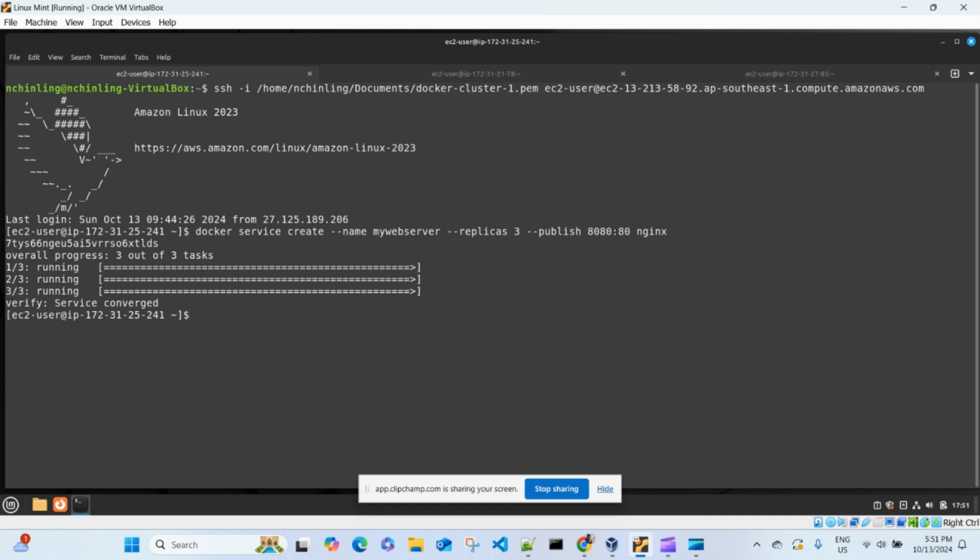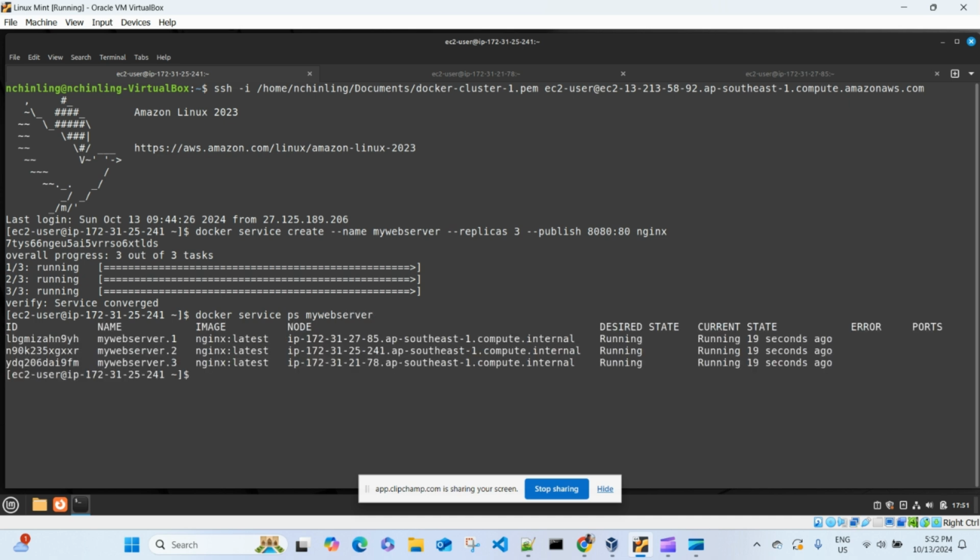Once we see this over here, service converge means that we are done. So you can actually check it out with docker service ls, and then my web server. We can see the containers that are running in the service. If you do a docker service ls, you see the name of the service that is created. It is replicated with three replicas.